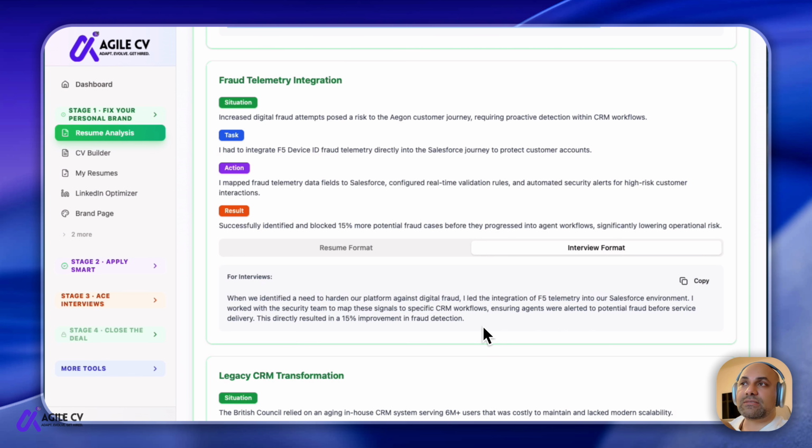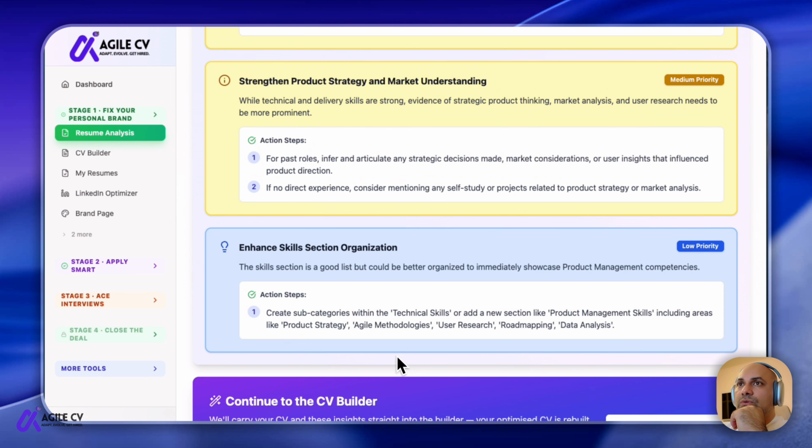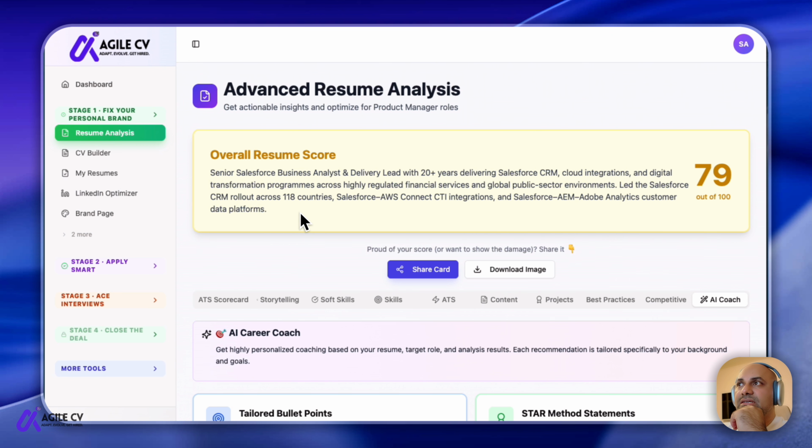We have tools in this platform which help you to prepare as well. We don't go silent after giving you a nice CV. The next step is application, but after that, once you have an interview, how do you prepare for an interview? So we'll talk about that as well. So this is the whole journey for analysis of your CV.